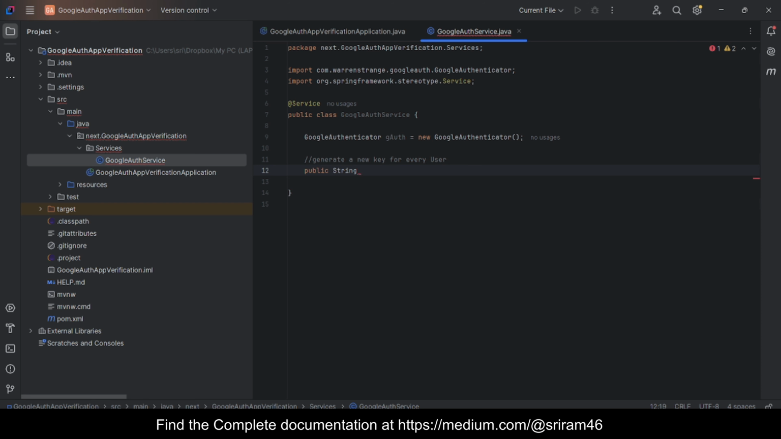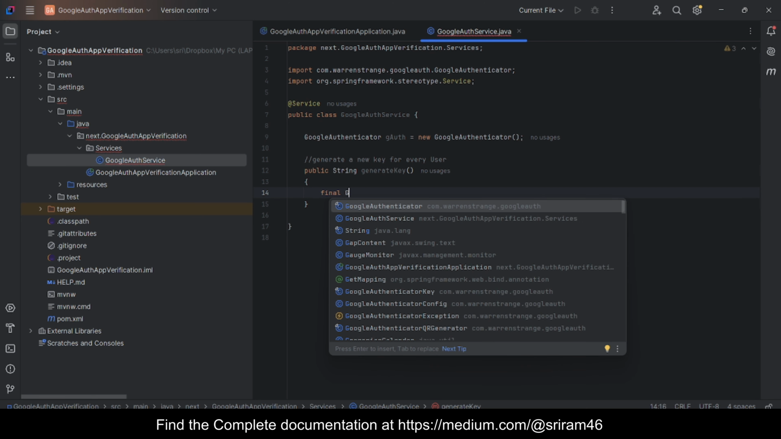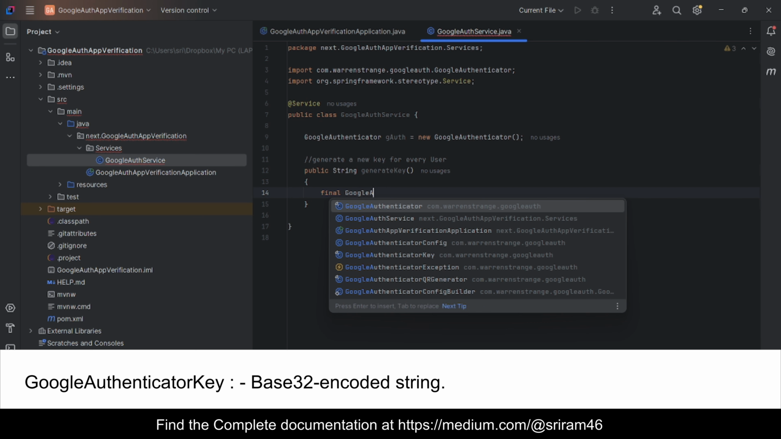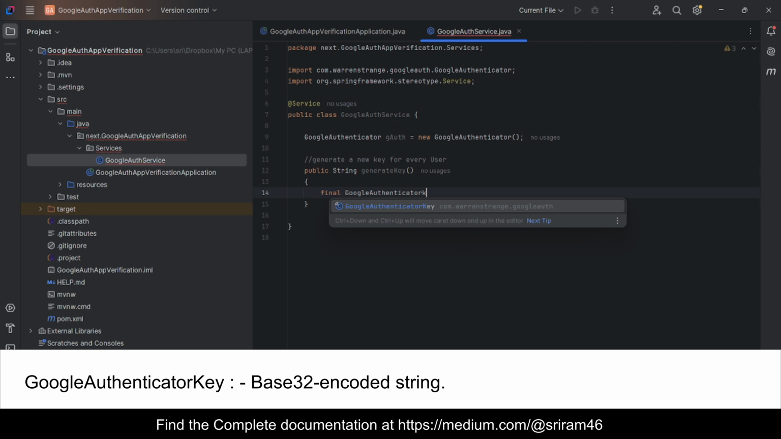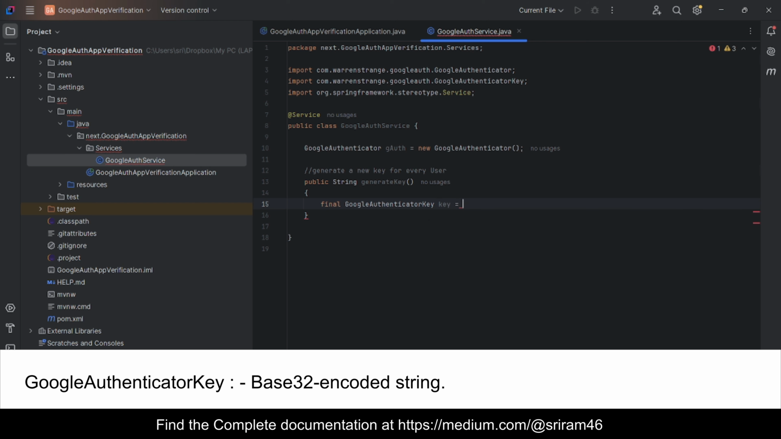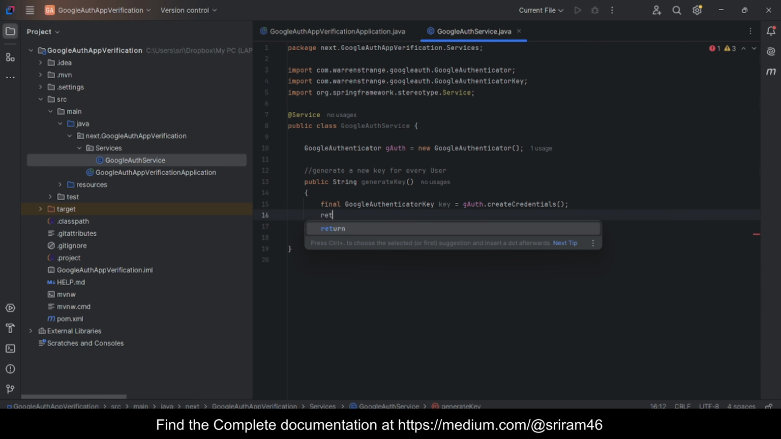Now let's have a simple method to generate that key. Let's keep it as final, and a GoogleAuthenticatorKey. It's the type of the key. Data type is equal to gAuth.createCredentials().getKey(). That's it. Now this method will generate a key.